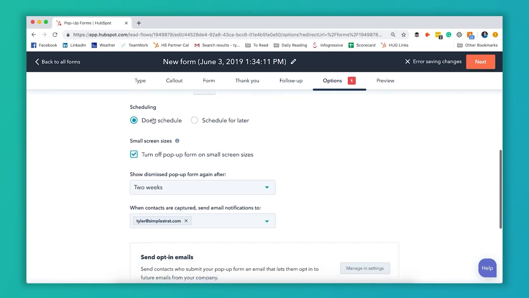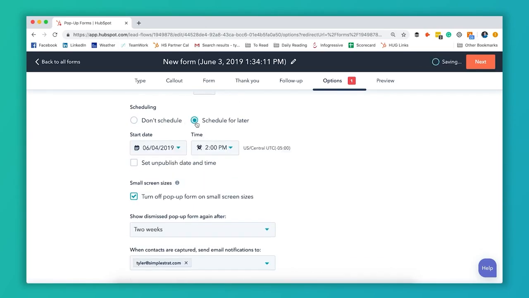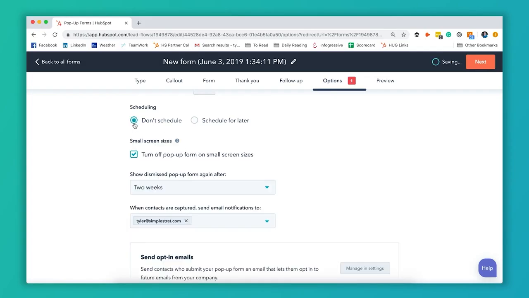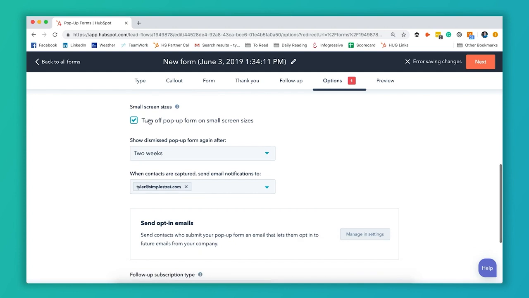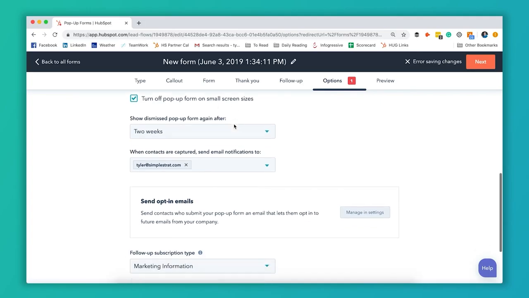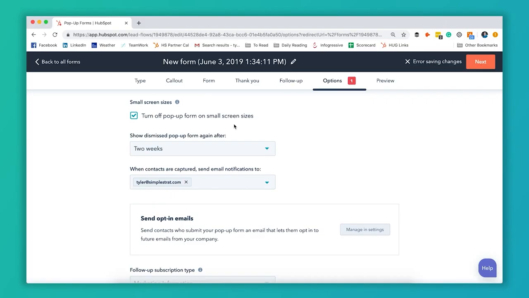Then you have scheduling, so you can make it so that it doesn't appear until after a certain date, but we want this to appear right after we publish it, so we're gonna have don't schedule. You can have it turn off on small screen sizes, which we recommend most of the time. Pop-ups can make the user experience kind of difficult on cell phones. So we have it turn off on small screen sizes. It only shows up on desktops or other large devices.